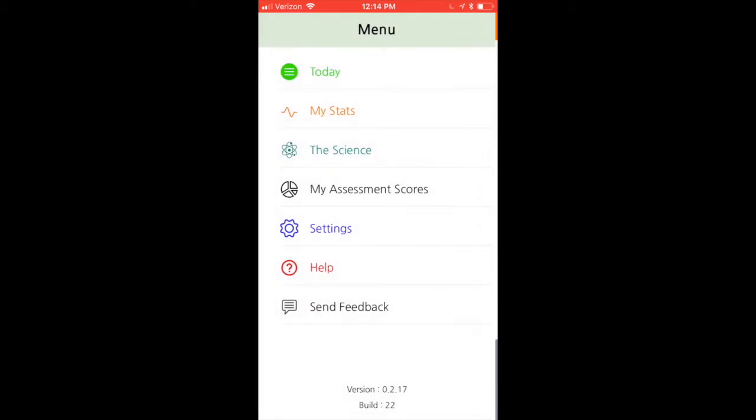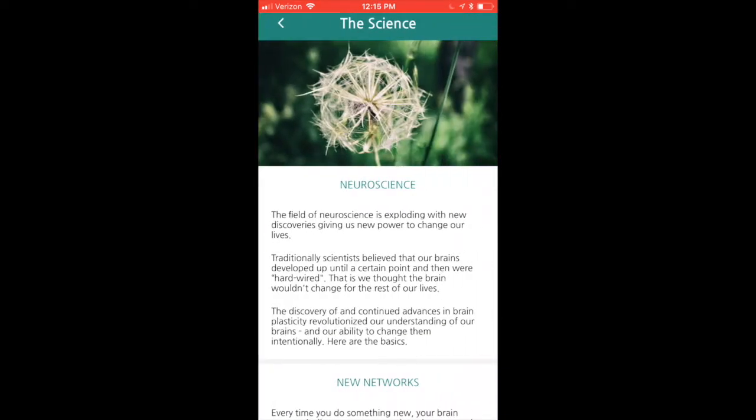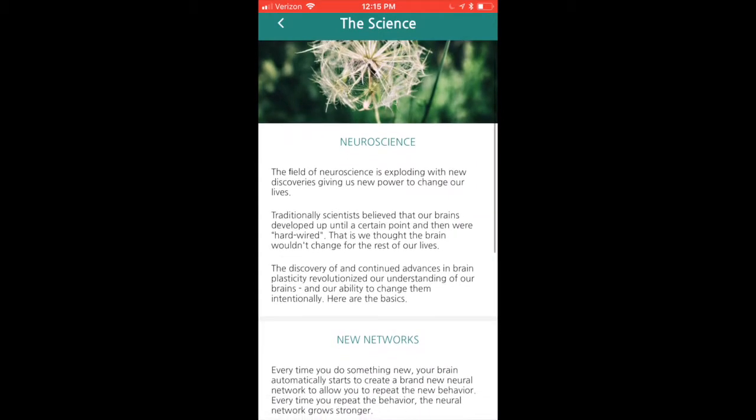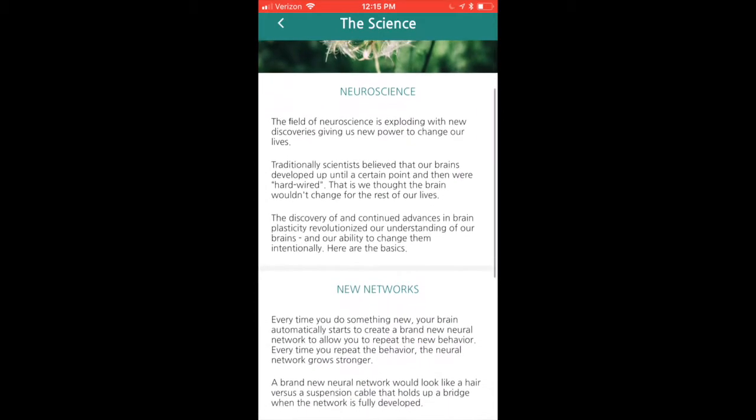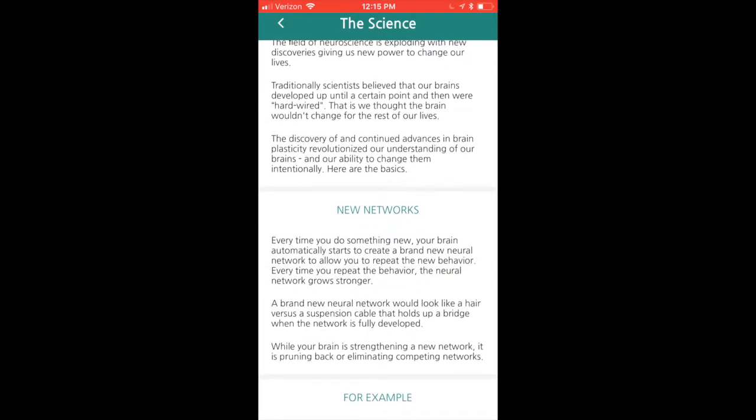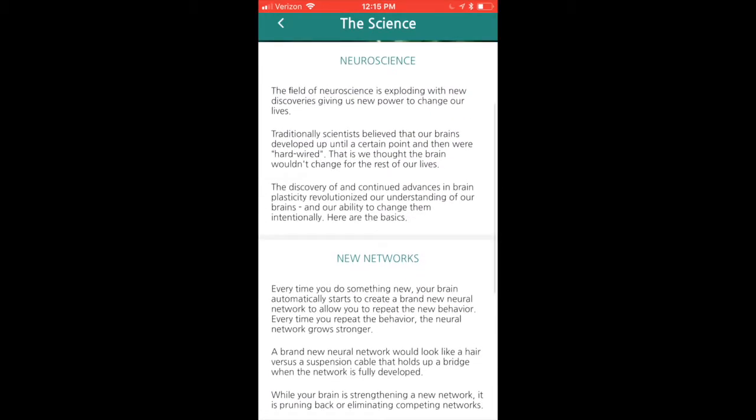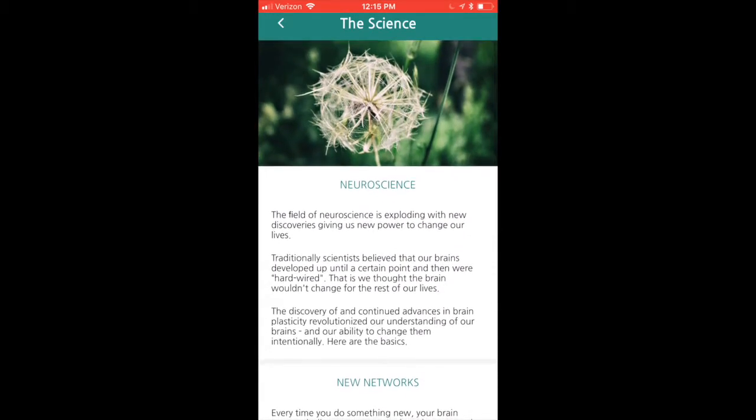If you click back to go to the menu, there's also an option that says the science. From here, you can get a description of why exactly it is that we're practicing these routines every day. You get a little inside detail on the neuroscience, why we're creating new networks, and basically a good reminder of why we're practicing these routines and how they work.